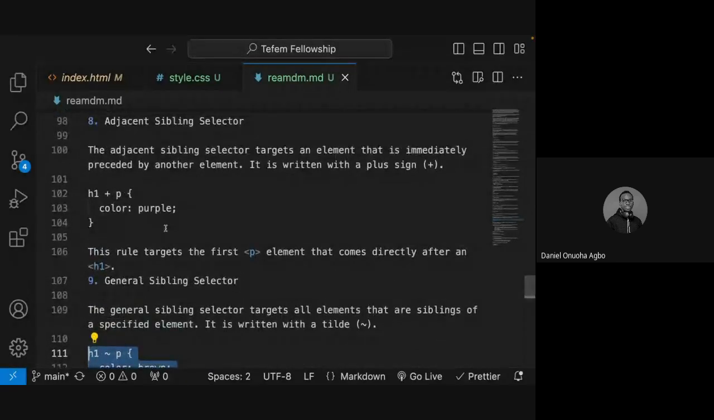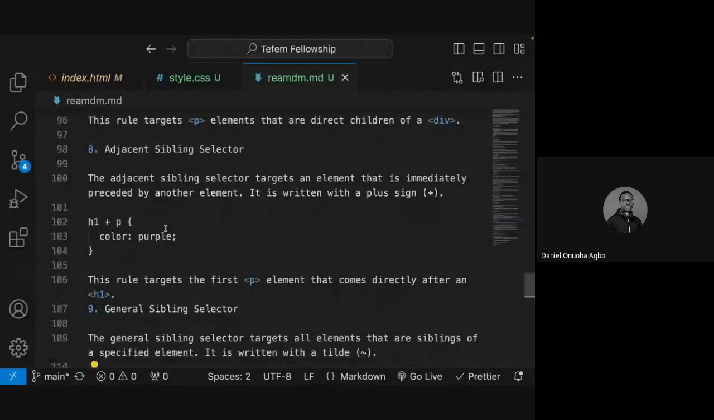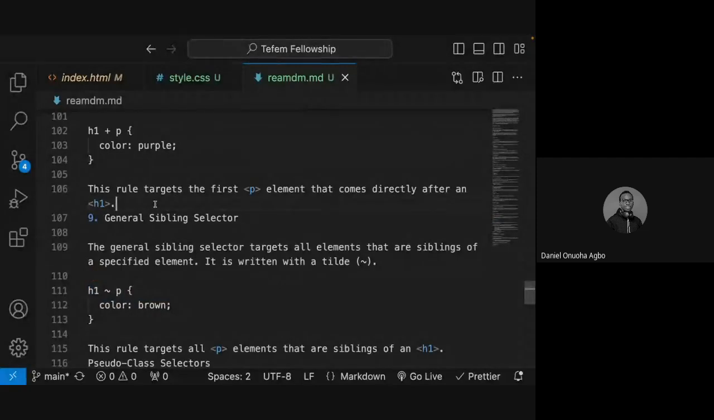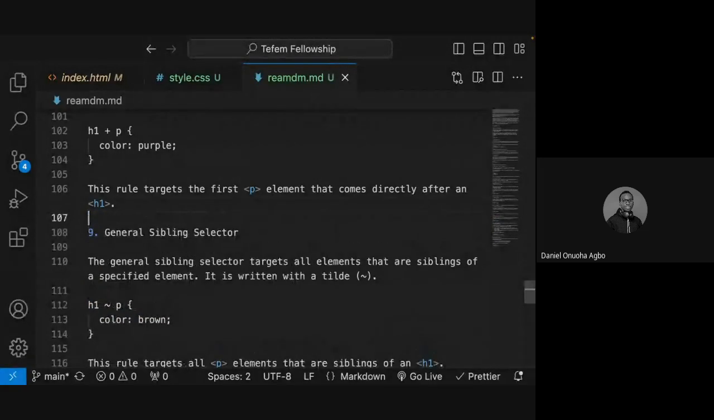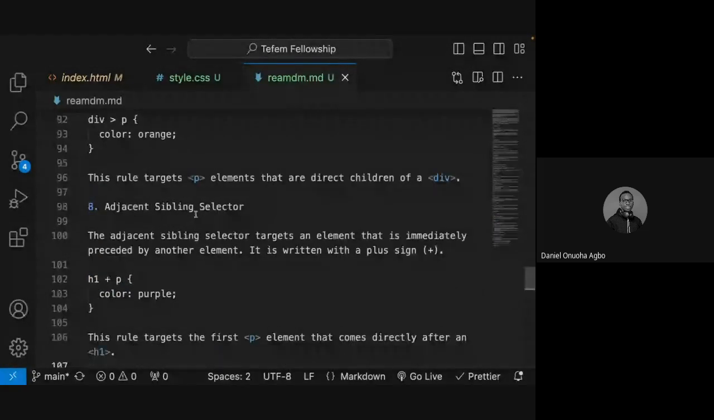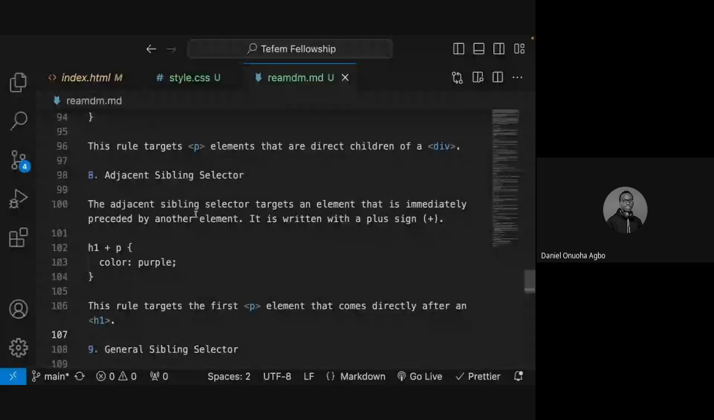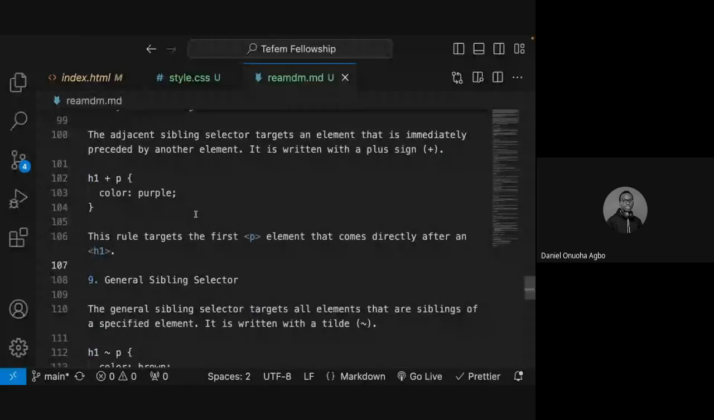So what is the difference between the general sibling selector and the adjacent sibling selector? Looking at it, they do almost the same thing, but what is the major difference between the two? Who is answering? Who has the answer to this? Florence, you can go ahead.